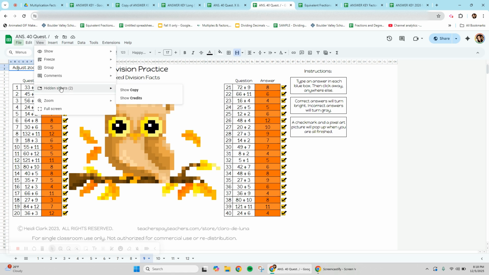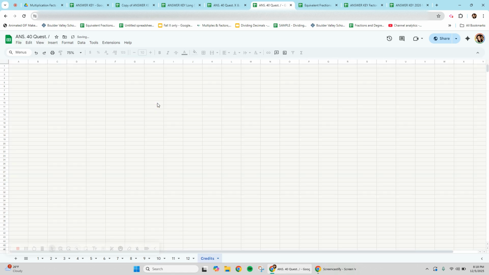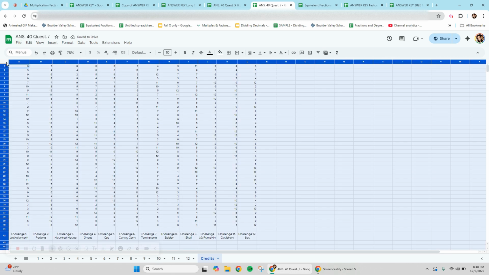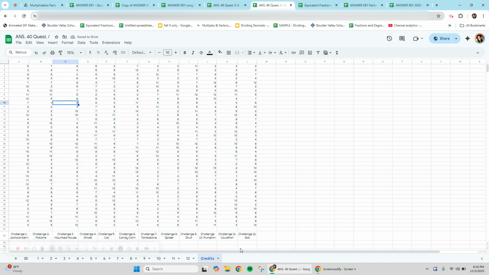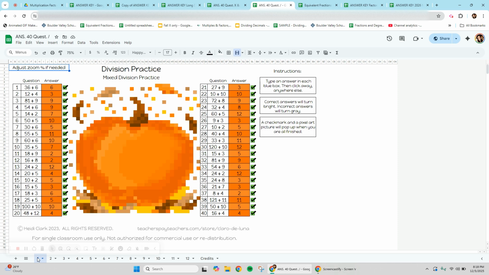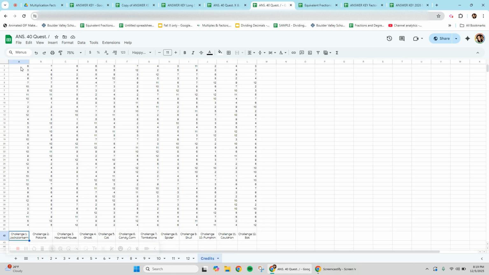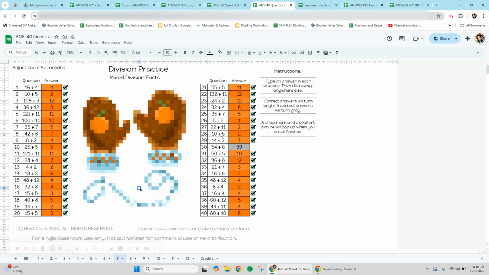So just go to credits, make the text black. Oh, it's already black. And it tells you down here, challenge 1, jack-o'-lantern. So there's challenge 1. And the answers are 6, 3, 9, 9, etc. And if you want to change challenge 7, you would use these. So challenge 7, and that's what you would change in the credits.